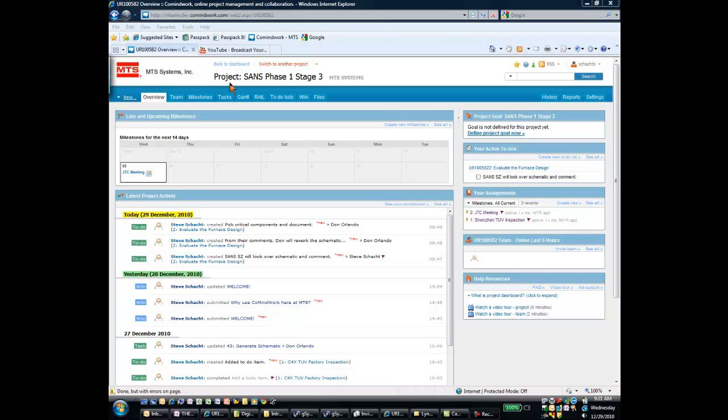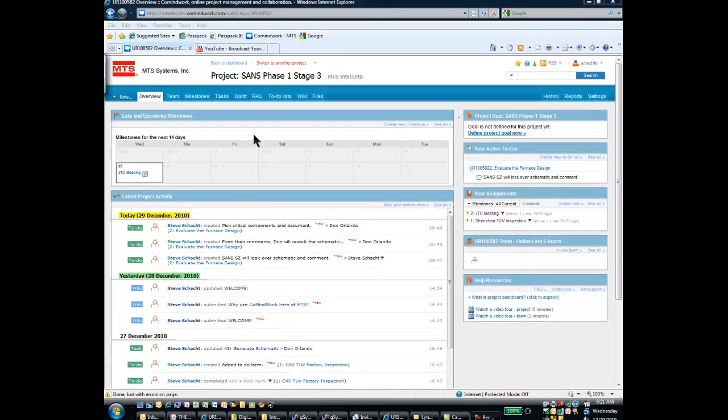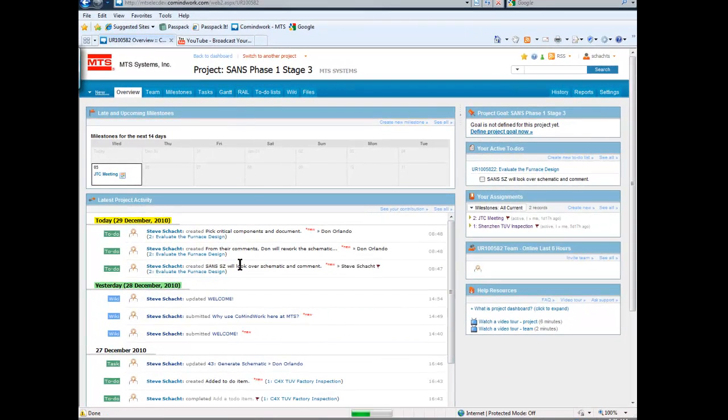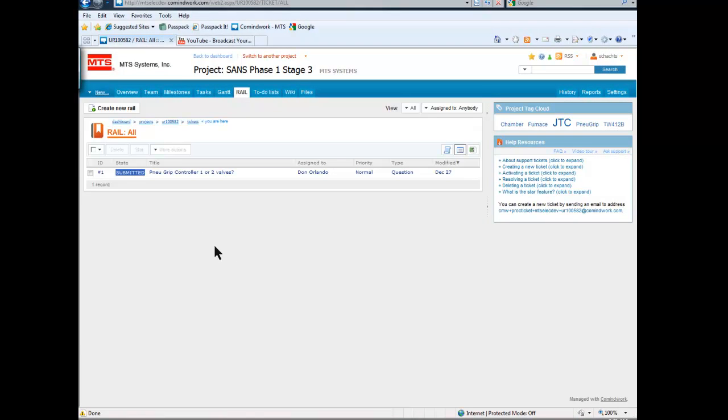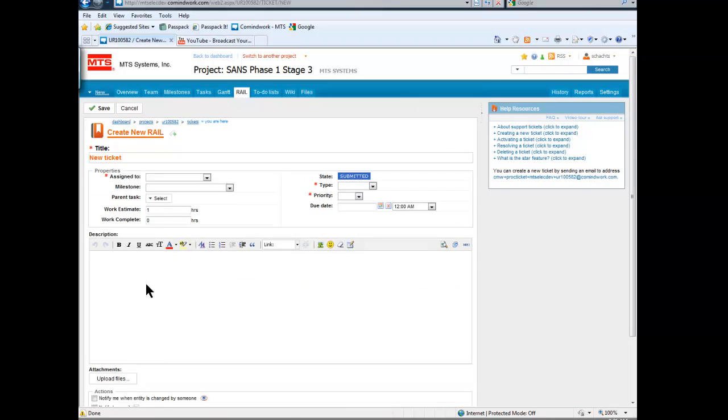Again, we're going to use our favorite project, Sans, and we start out in the overview page. For Rail items, we click on Rail. We click on New Rail Item. We give the Rail item a new title.